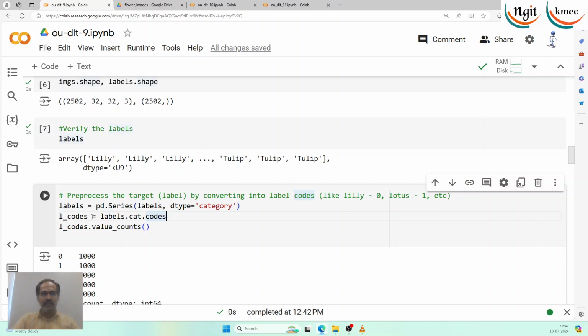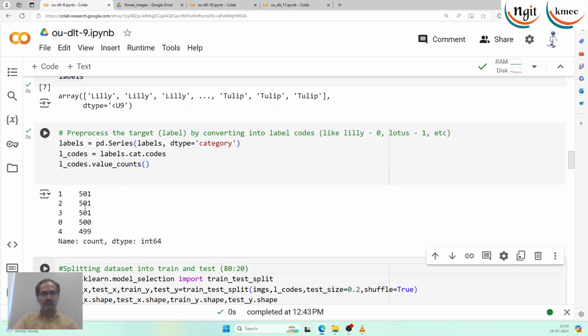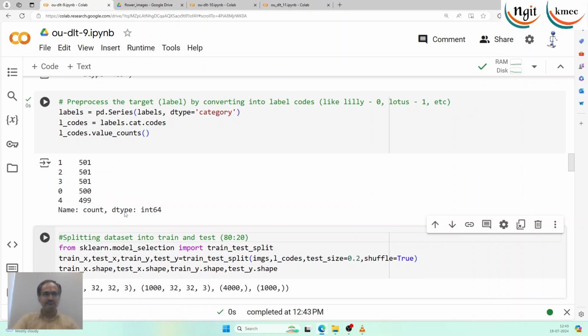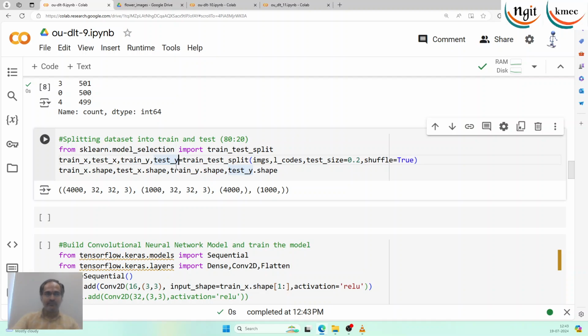And then lcodes equals the category codes for the labels, and I'm taking them into lcodes, and then lcodes.value_counts(). If you execute it, you get 501, 501, 501, 500 and 499. These are the number of images for each category: 0, 1, 2, 3, 4. These are the categories.